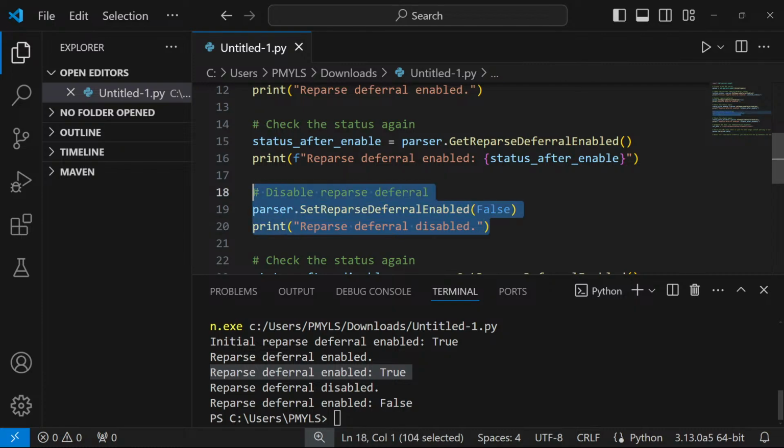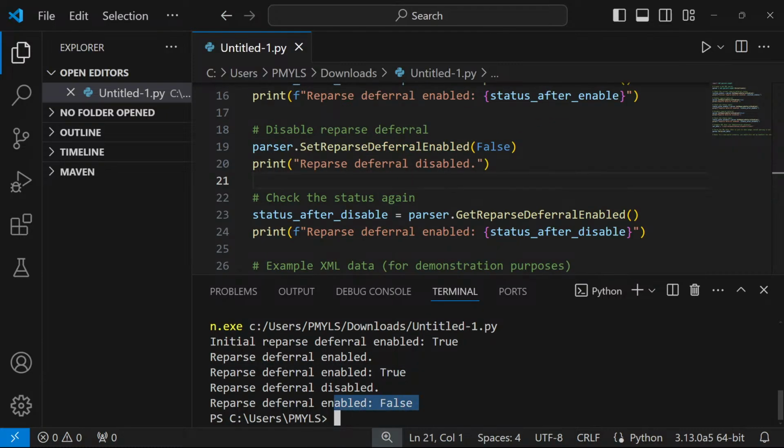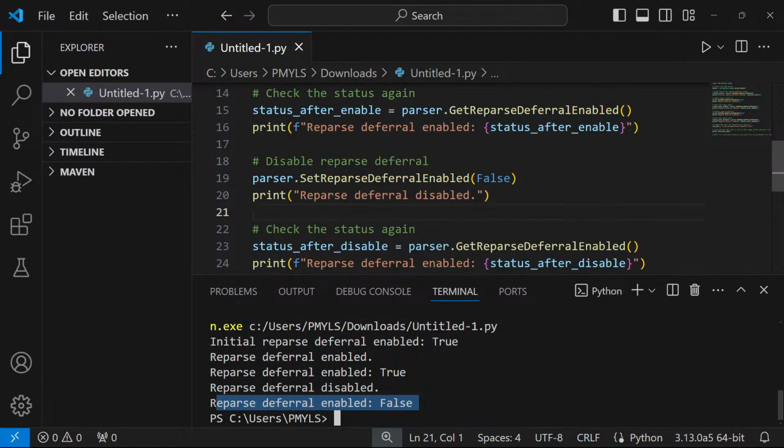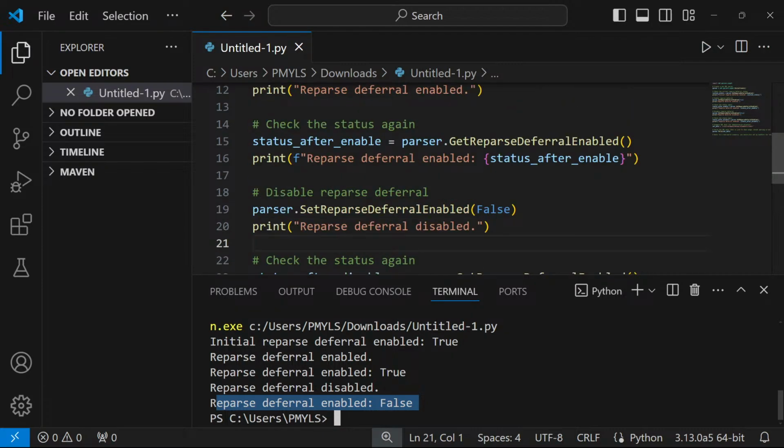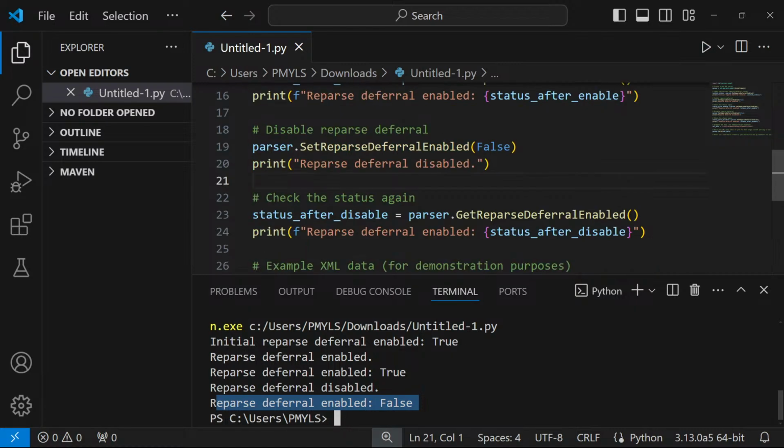After that, we disabled it, so the result was supposed to be false, right? So this statement runs and says it's disabled. Now we're going to check the status, so it's obviously going to be false. Whatever Boolean value it is, it's going to show the Boolean value over here. When we try to disable it over here, we've changed the value to false, and then we print the statement "Reparse deferral disabled". So it prints reparse deferral disabled, right?